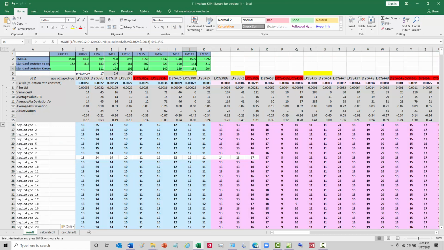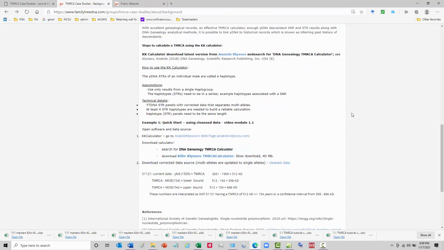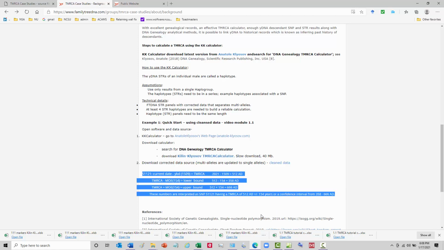Let's go back to our original page. And the way you interpret this data is that you take the current date and you subtract the year before date to get the TMRCA. In this case, year 2021 minus 1509 is year 512 AD for the TMRCA.